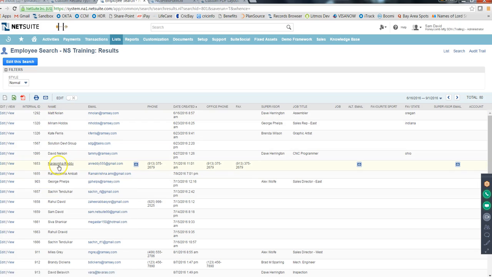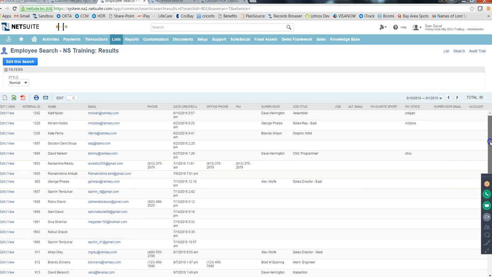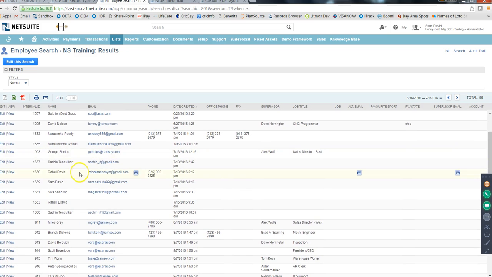David Nelson. Okay, Narasimha Reddy is the first user to access this instance. Okay, then we have Ramakrishna, Sachin Dravid. Okay, these guys are getting NetSuite training, good, because they are retired.